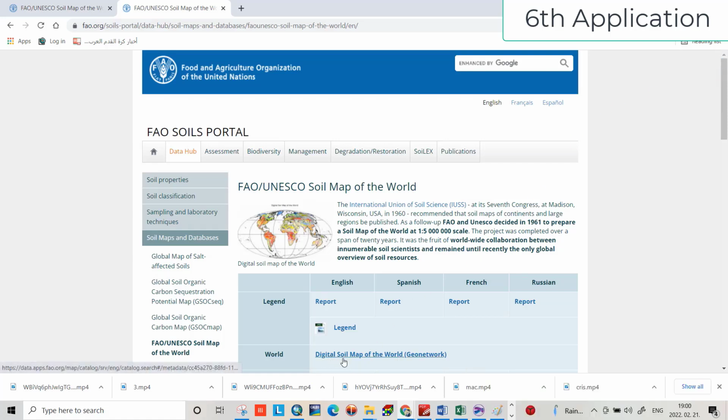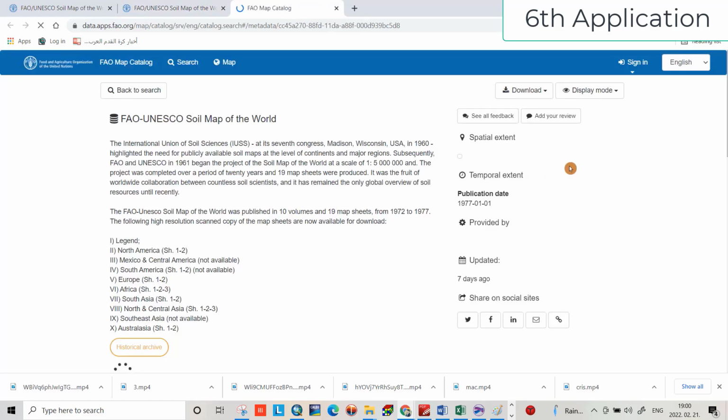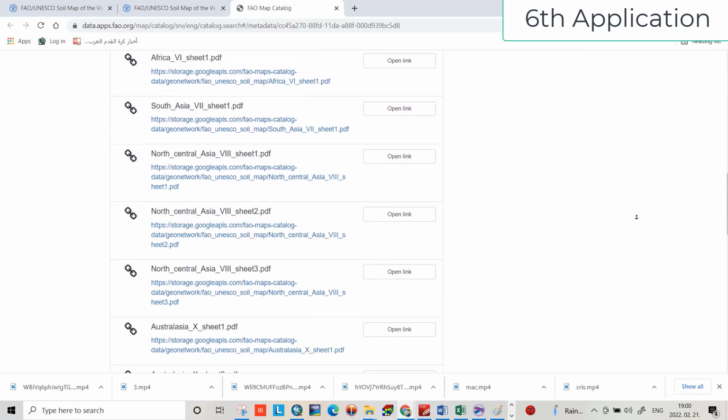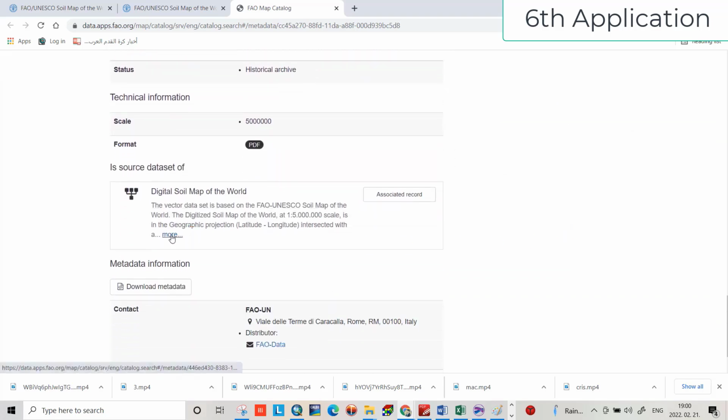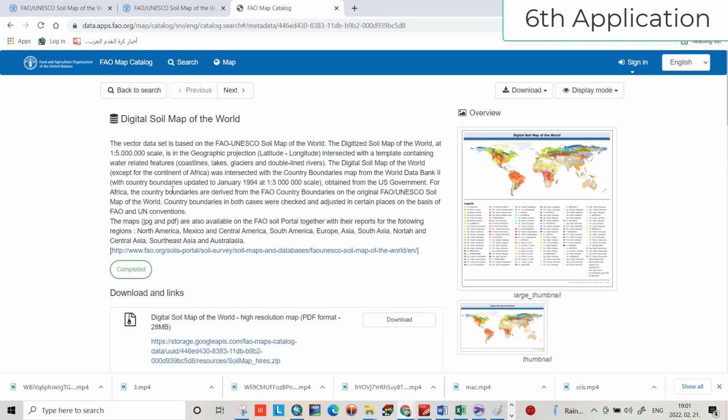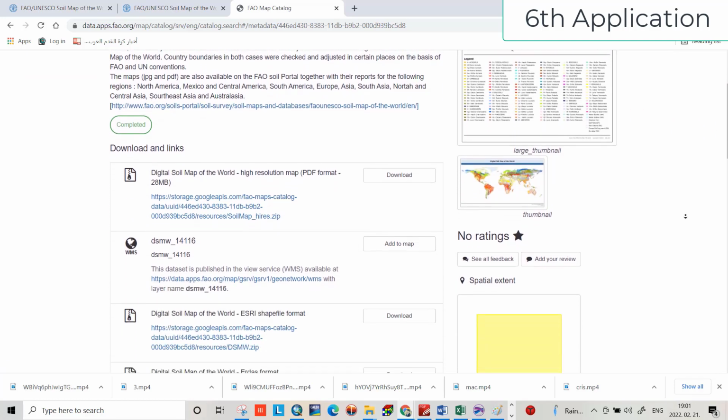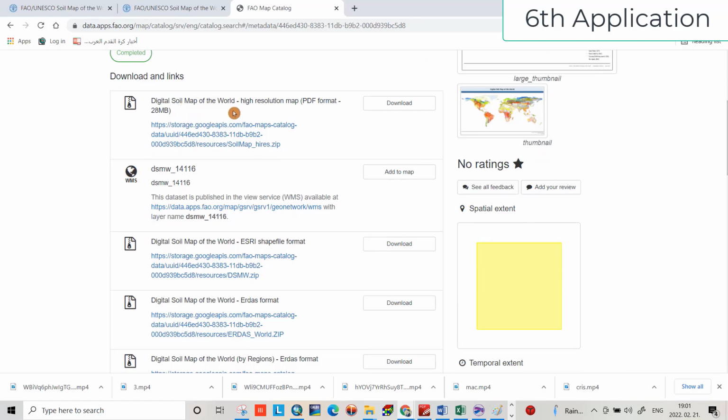Here you can select it, digital soil map of the world. Click it. Then scroll down. Okay, the end. At the bottom you can find this one, digital soil map of the world. Here there are different links for the data. For digital soil map of the world, high resolution map PDF format, this one. This is DSMW, digital soil map of the world S3 shapefile. I need this one. Digital soil map of the world IRDAS format. Let's download S3 shapefile. Click it.